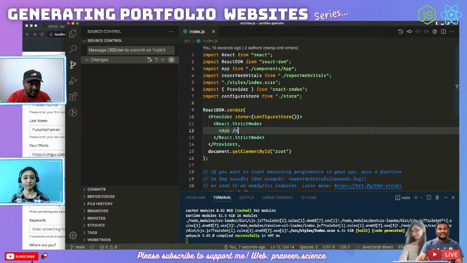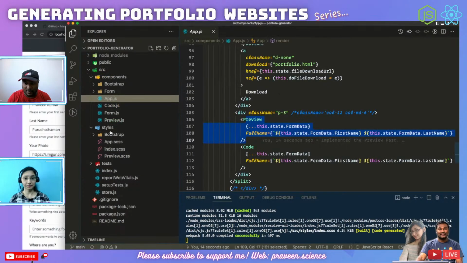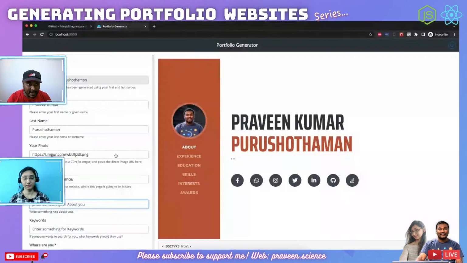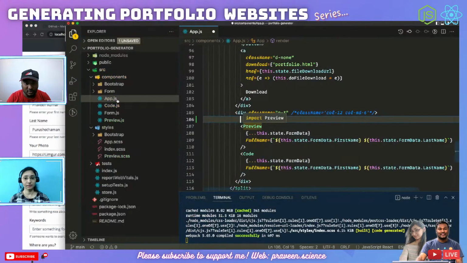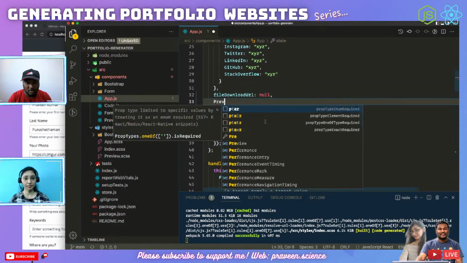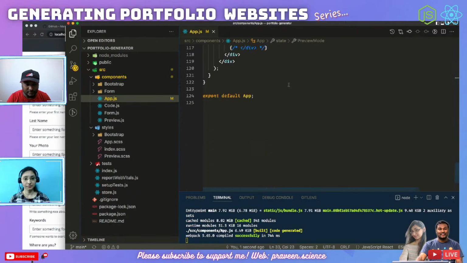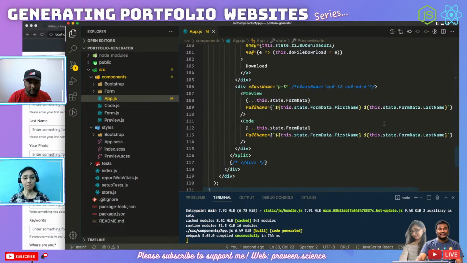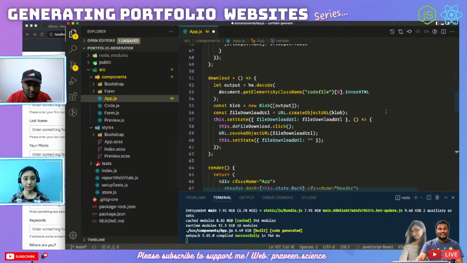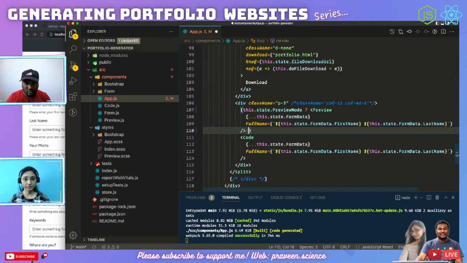And with that being done, let's go back to our app.js. And in this app.js, we are going to add the tabs. Before that, we also need to know if we are in the preview mode or not. So here we can do, have we destructured the state? No. this.state.preview mode. Then go for the preview mode. If not, go for the code.